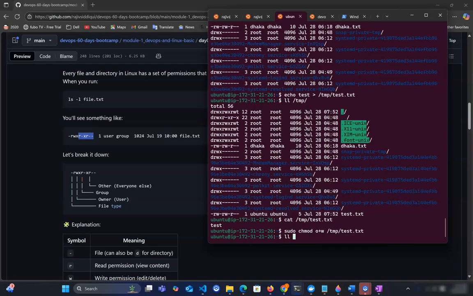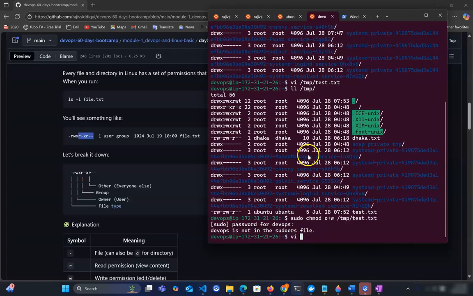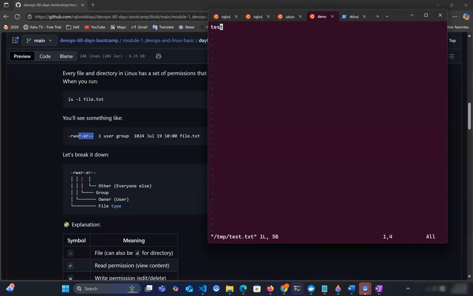So now in temp, you can see other has write permission now. So now if I open temp test, you can see there is no read only message. So if I want to edit that file, I need to press i, then 1 2 3 4, then escape, colon wq.